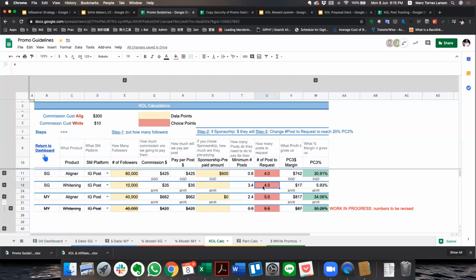So I'm going to say 8. Now we're in the green area. We're above 20% margin. This is what we should be asking the whitening partner. It might happen that we have someone with 5,000 followers, and then to make it reasonable we need to go to like 15 posts. 15 posts is way too many to ask of 1 person. We shouldn't be funding this person, because it's a barter trade. It doesn't make sense. So here you can play around with any of the variables.